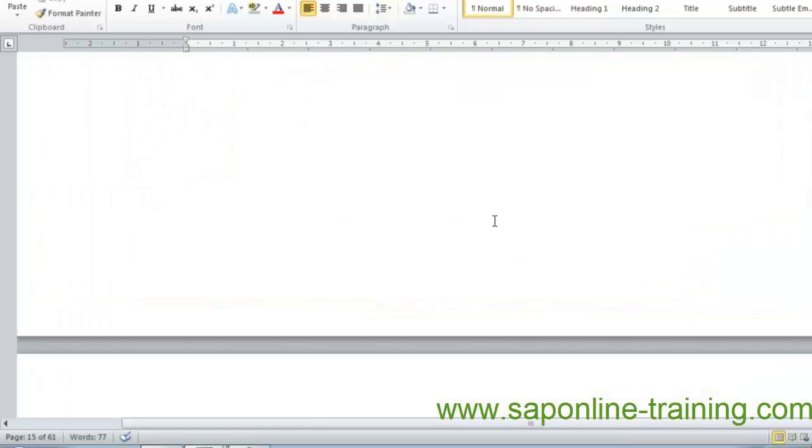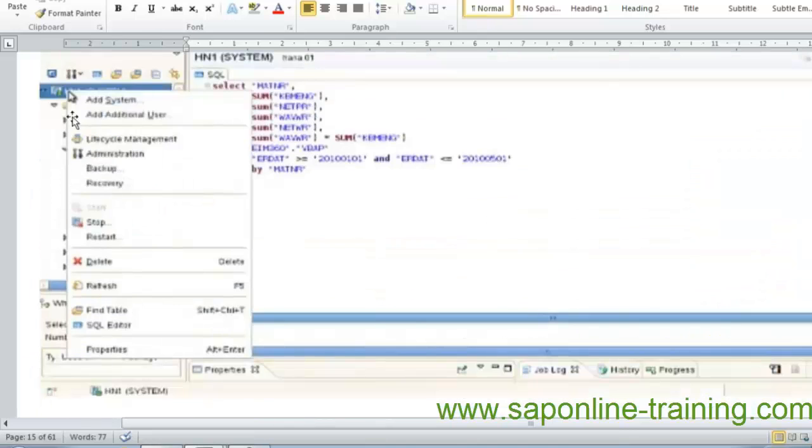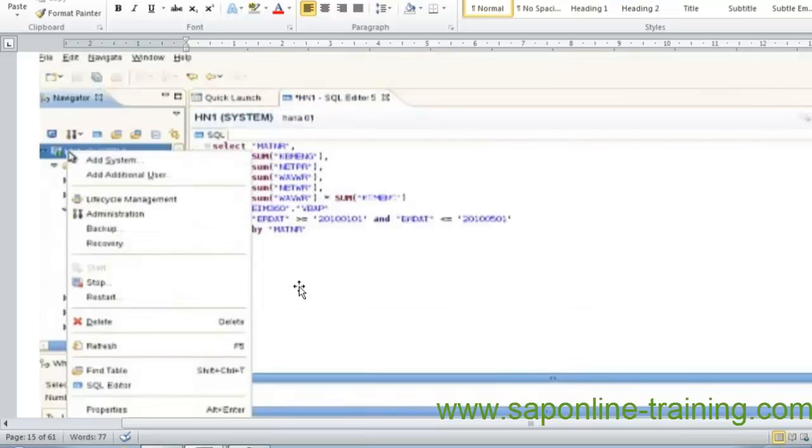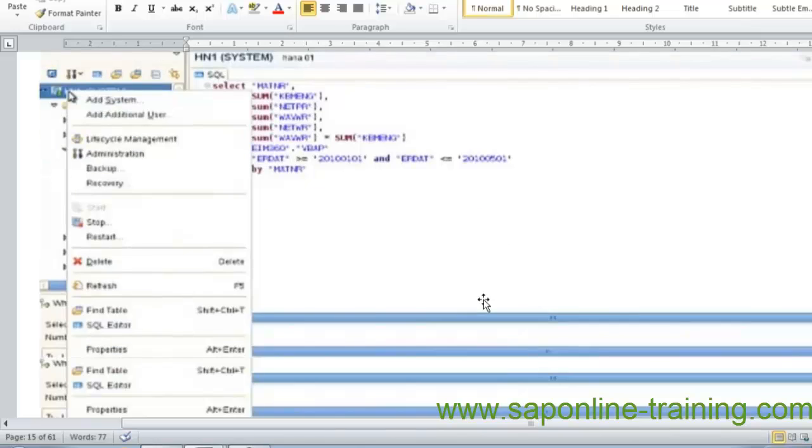Now this picture is not so clear. Here you can write your select statement using SQL script. So in HANA, we are going to use something called SQL script.